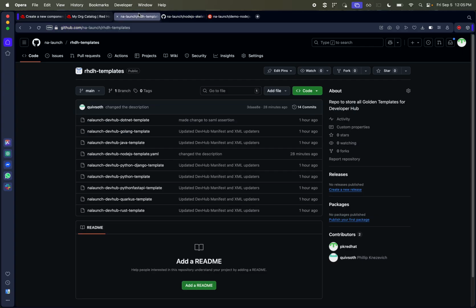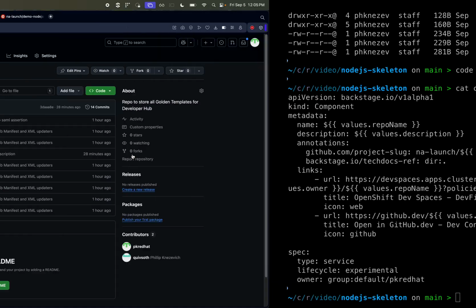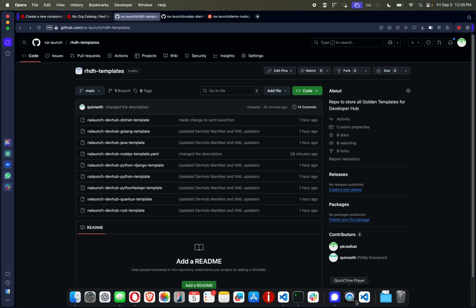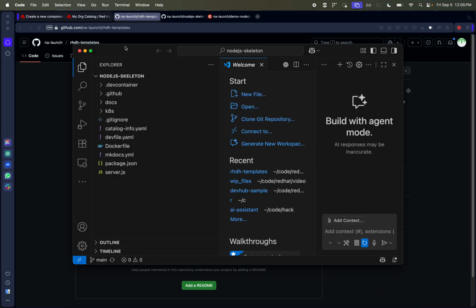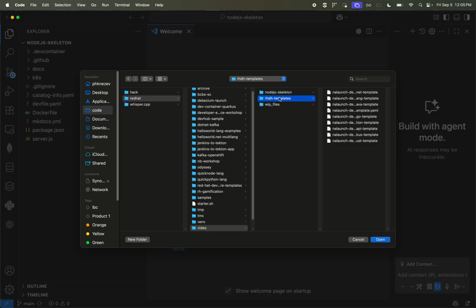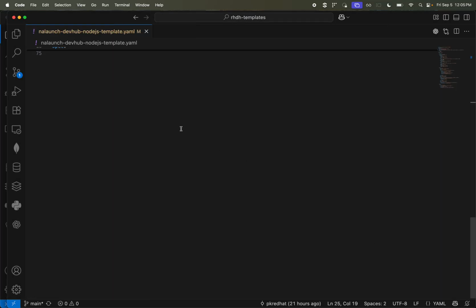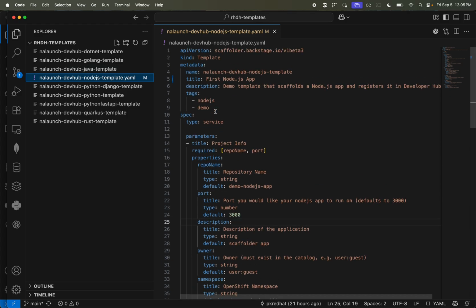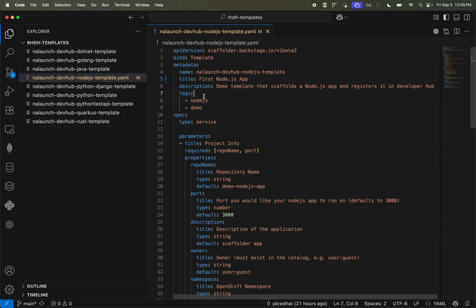So I've decided to keep the authoring of the templates different. As I said, today we're using a Node.js template, and well, I guess we'll just go into this very quickly. Sorry, I'm flicking around here a bit. Let's open up code, and let's open up the RHGH template. So you'll see here that I've already cloned this locally, and we'll look at the Node.js template starting from the top and going down.